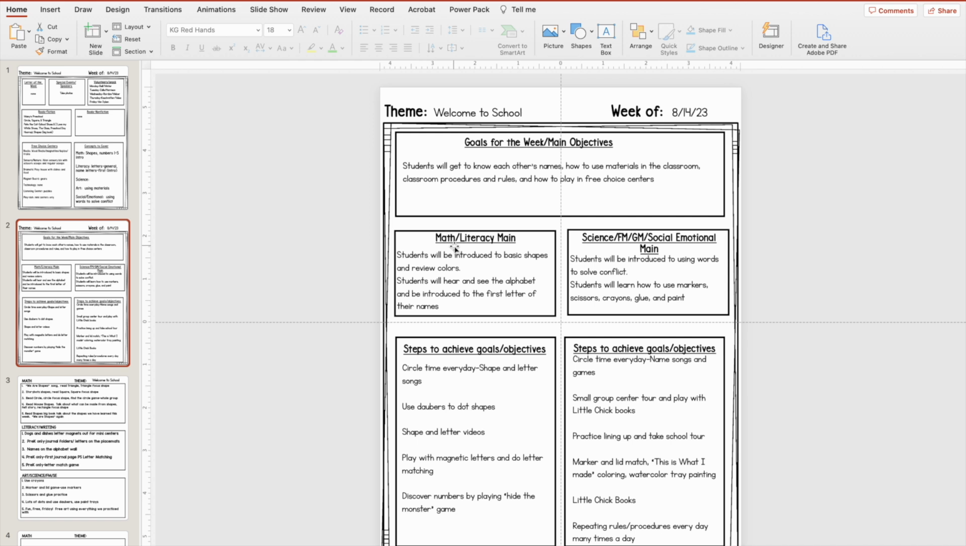So I go down here and I've broken it down into math and literacy, main objectives, science, fine motor, gross motor, and social emotional, main ideas and objectives. So over here with math and literacy, they'll be introduced to basic shapes and review colors. Students will hear and see the alphabet and be introduced to the first letter of their names. I go down further. What steps am I going to take to help them get to these goals and help me achieve my goals with my kids?